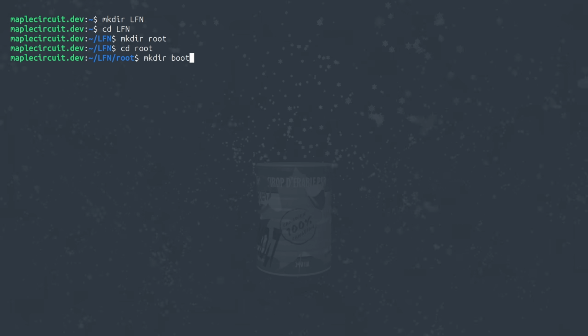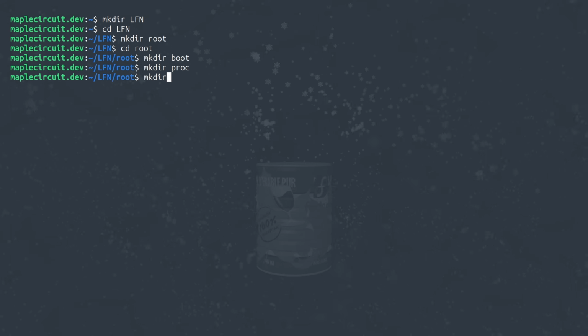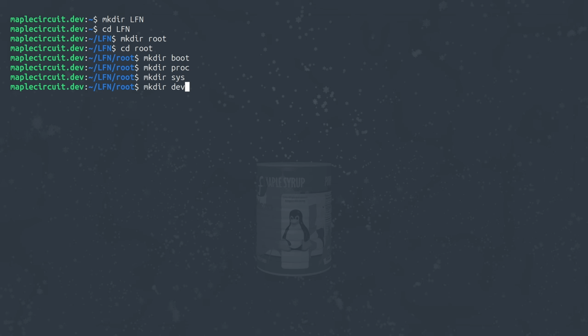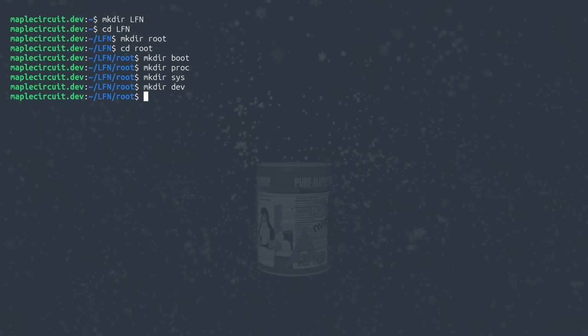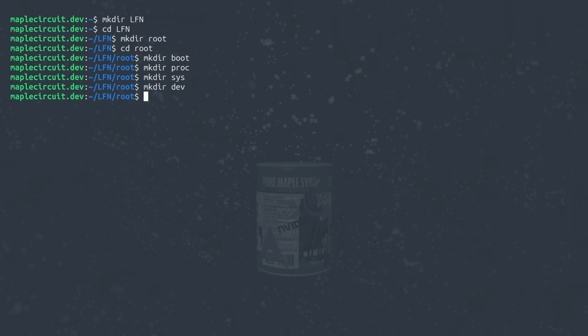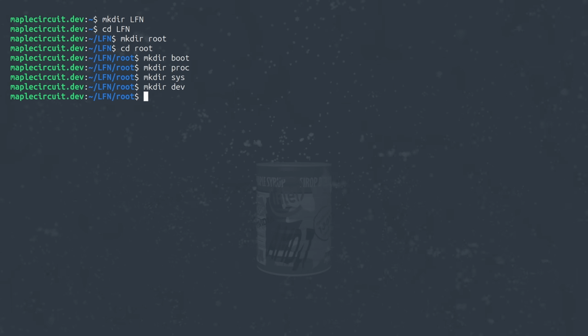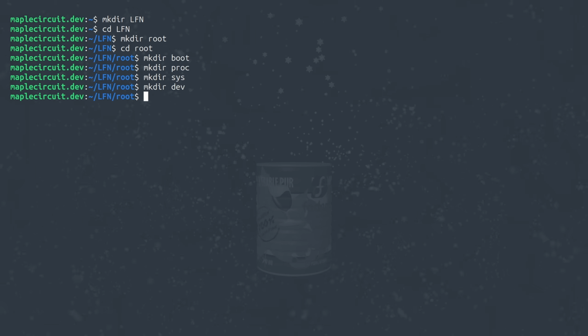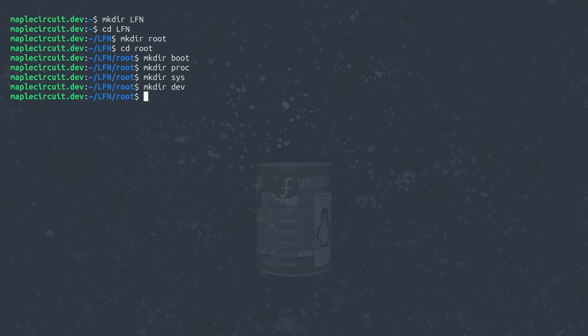Now let's just build a skeleton of our actual file system. Let's make a boot directory, a proc directory, a sys directory, and a dev directory. Those are all pretty much system directories. We won't mess around with them that much. We will of course put the kernel inside of the boot directory, and if we were to have an initramfs, we would put it inside of the boot directory. But for this tutorial, we won't use any initramfs or initrd.